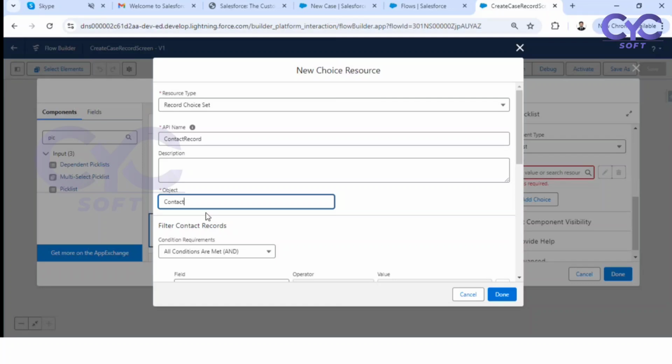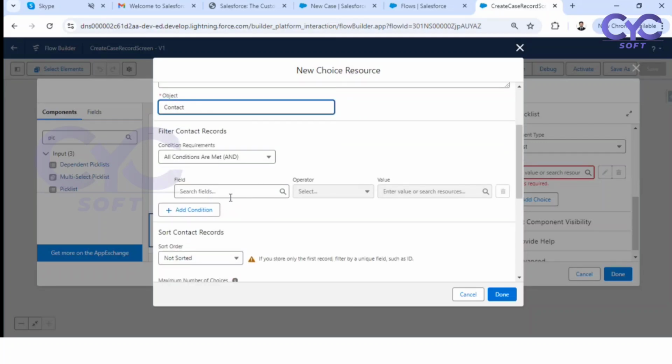So basically what is a record choice set here? It says that you can show the records of any object, and that too only some limited records in the drop down, based on the conditions. See here, conditions are there. Based on these conditions, the system is going to generate records, so I need to give the number of records to show. Five records are okay, or 10 records I need to show.